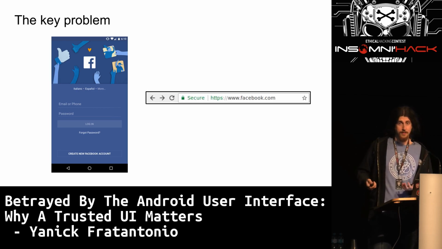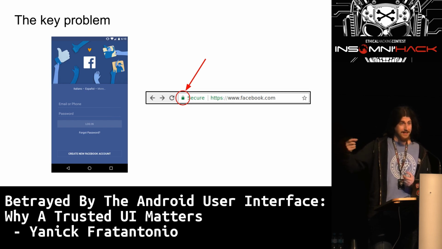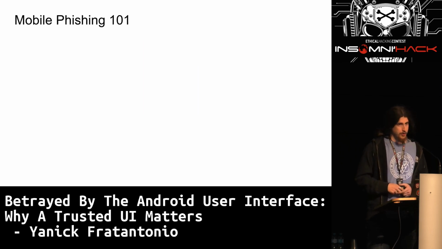On the web, we don't have this problem because the user always has a place to check for the padlock and to check that the domain name actually makes sense. On mobile, there is no space for this. There is no PKI for package names. There is nothing like this. So the user is left wondering, is this the real Facebook or not? And this is the conceptual problem that makes this interesting. So a basic phishing attack on mobile would work like this.